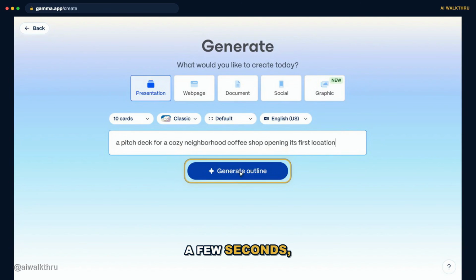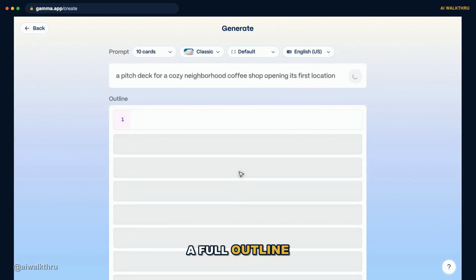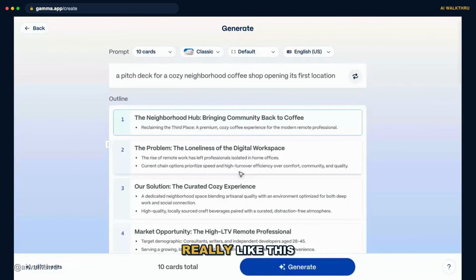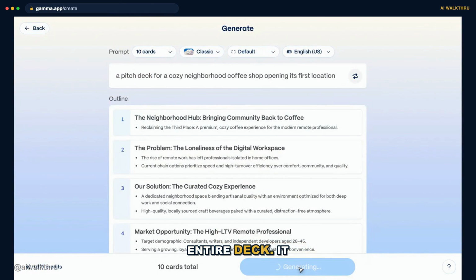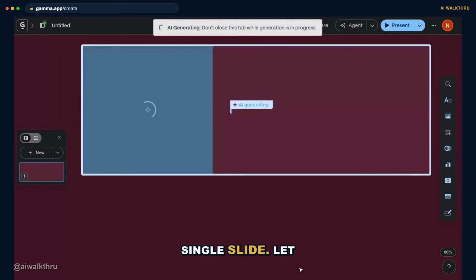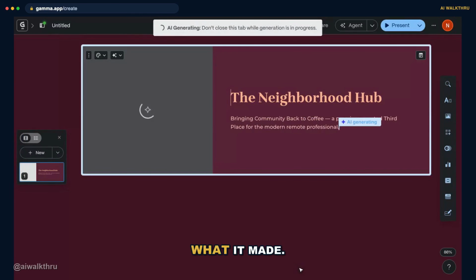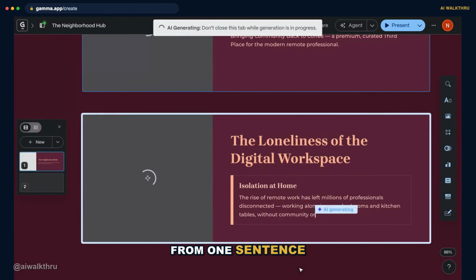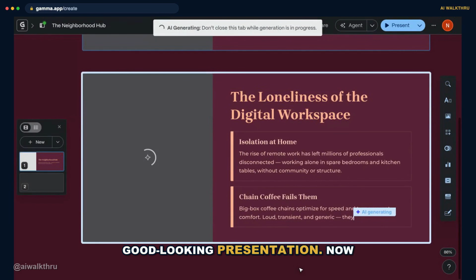Give it a few seconds, and Gamma writes a full outline, a title, and a heading for every slide. I really like this plan, so I'll give it one final click to build. And watch, Gamma builds the entire deck. It writes the text, picks the layouts, and even adds images for every single slide. Let me scroll through what it made. In under a minute, we went from one sentence to a finished, good-looking presentation.